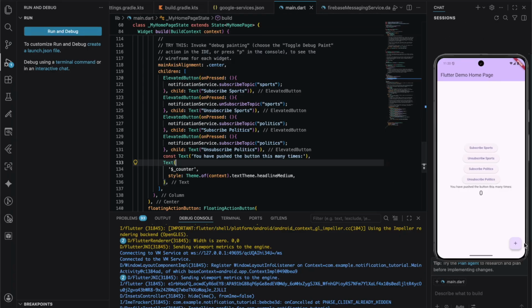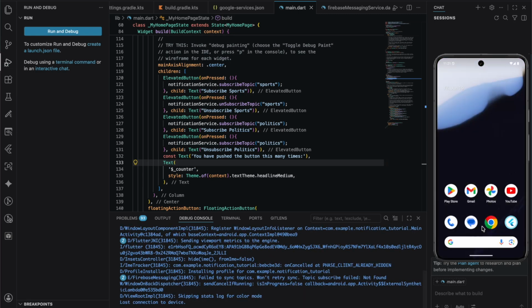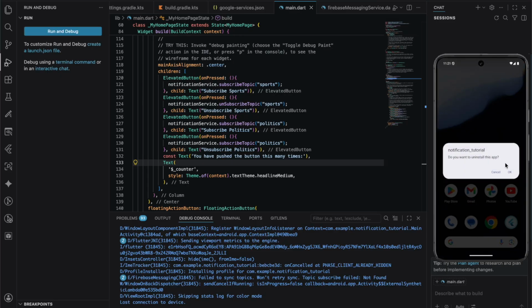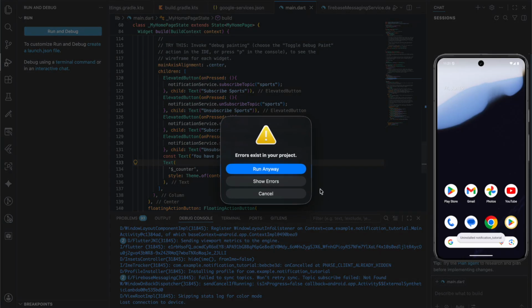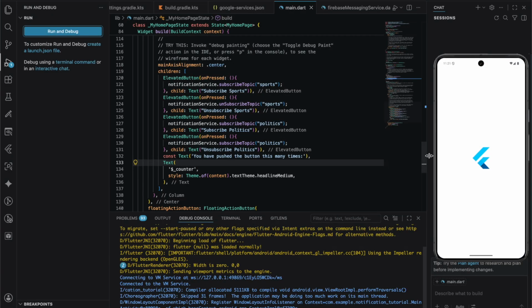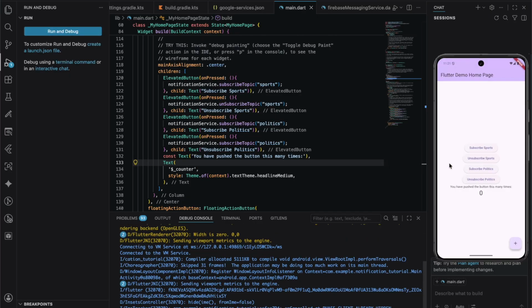So let me refresh it, or let's reinstall it again. If it's causing issue, let's reinstall it one more time. Okay, now let's rerun it again. Let's allow the permission. Okay, we have allowed the permission. We also have got the token as well.